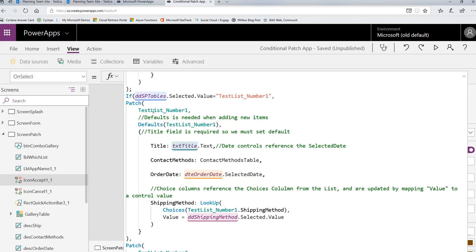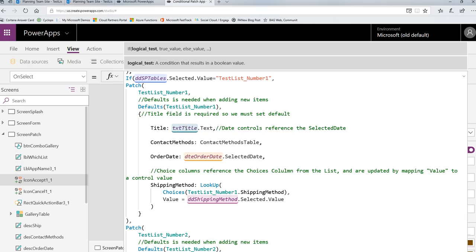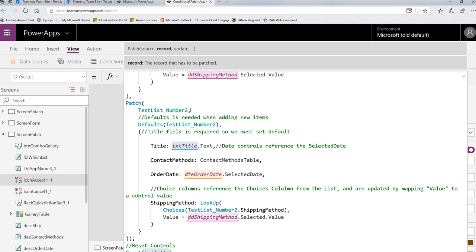I couldn't use a variable in my patch statements. I couldn't pick a variable inside my patch statement. I just couldn't figure that out. If you guys can figure it out, great, do it. So because I couldn't figure out how to get a variable in my patch, I just did an if statement that says if the selected value is table number 1, then I wrote the patch statement for table number 1, else, so I have an if-then-else here, it patches table number 2.